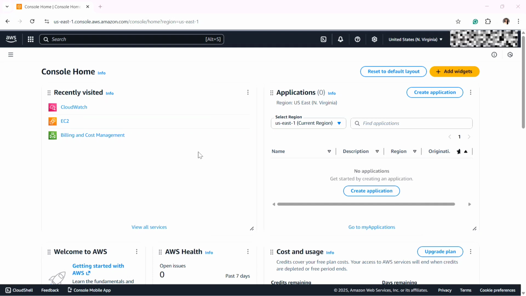How to add inbound rules in EC2 AWS. In this video, I'll show you how to add inbound rules in EC2 AWS.